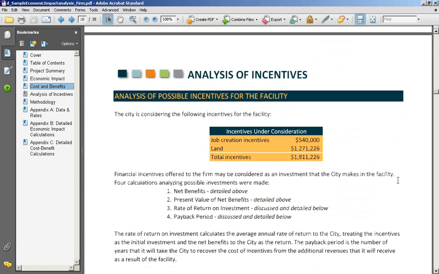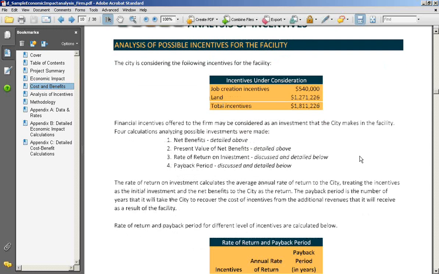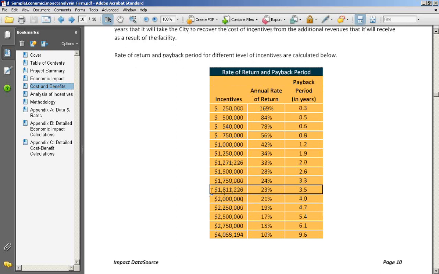Then the city itself is considering two different incentives for the firm, totaling $1.8 million. If the city considers those incentives as an investment in the project, you can calculate the rate of return and the payback period. This is a range of incentives that they might consider, but we include the $1.8 million number. You can see that that's associated with a 23% rate of return, and it will be paid back in 3.5 years. If they're unsure about that $1.8 million number, they can see what different values they might consider changing it to.